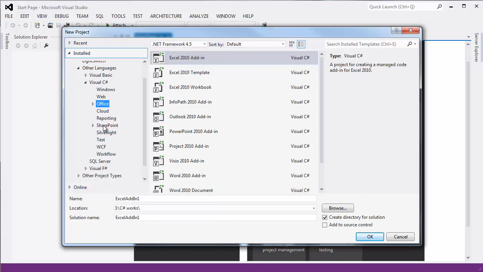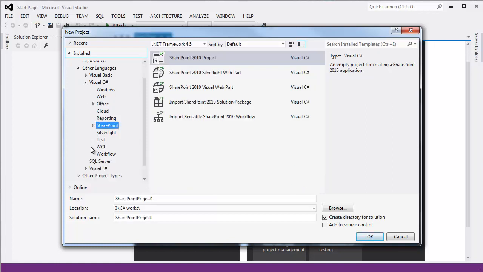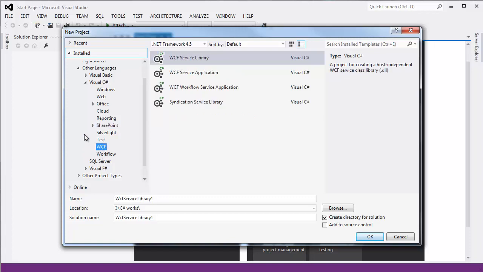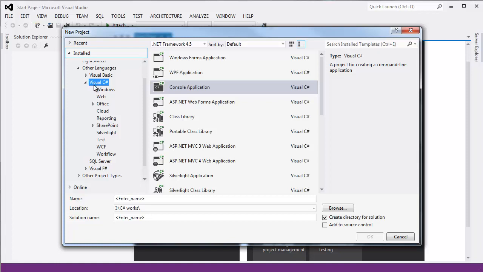Next, for example, SharePoint. Next one, WCF, for example, the construction of distributed systems, workflow, building business solutions. But we are interested in the console application. We are selecting console application. And we should name the project here. For example, it will be my first console app. And OK.